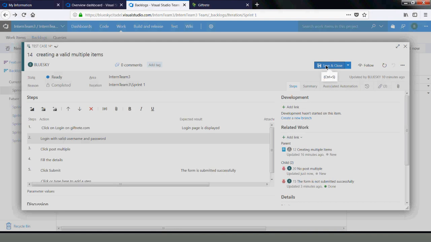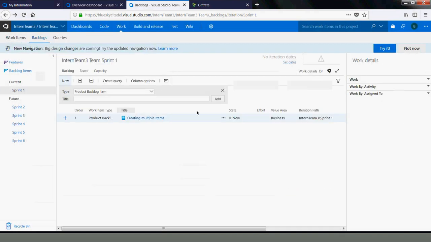So I think that is that. So you can have a play on this. I'll send the URL later. The URL is blueskycitadel.visualstudio.com. And you can create anything that you want to create. So it's kind of a playground for you. Yeah, testing is for you. So basically that's what you need to do.